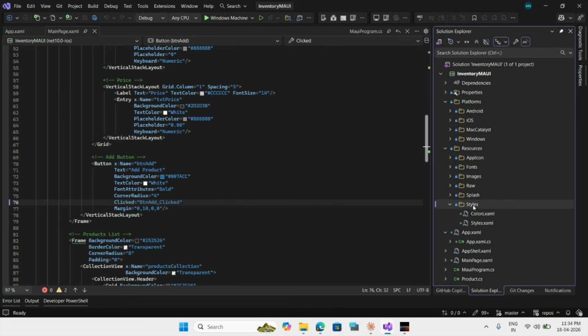WPF has more mature styling with control templates and triggers. MAUI uses a simpler styling system optimized for cross-platform consistency.